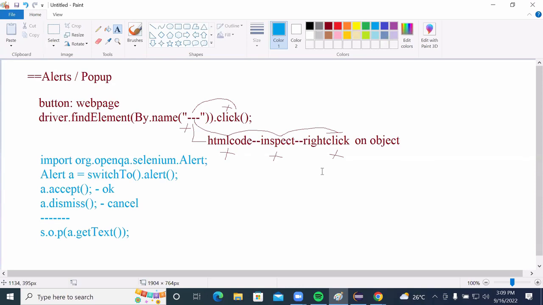For both methods, what is the class name? Alert. What is the package name? selenium.alert. So this is how you use the methods with alerts, along with the package. This is the syntax to be followed to handle alerts. Just make a note of the syntax. Online students, also make a note of the syntax.